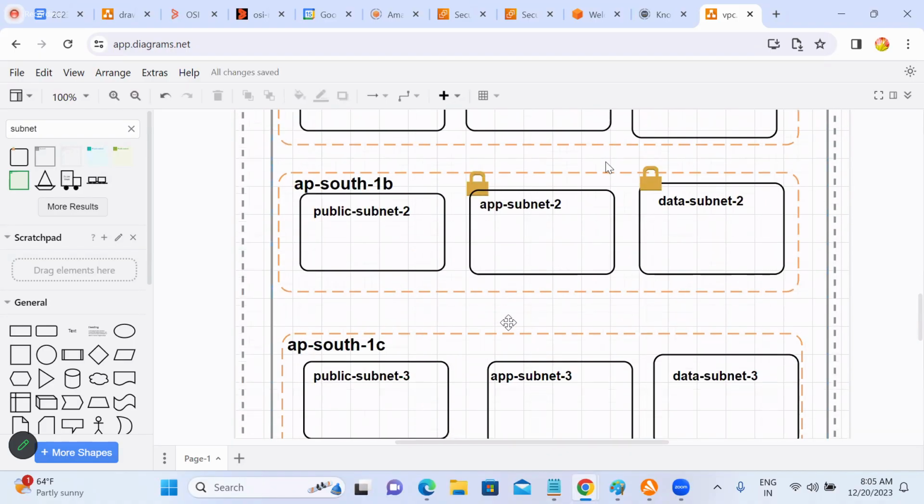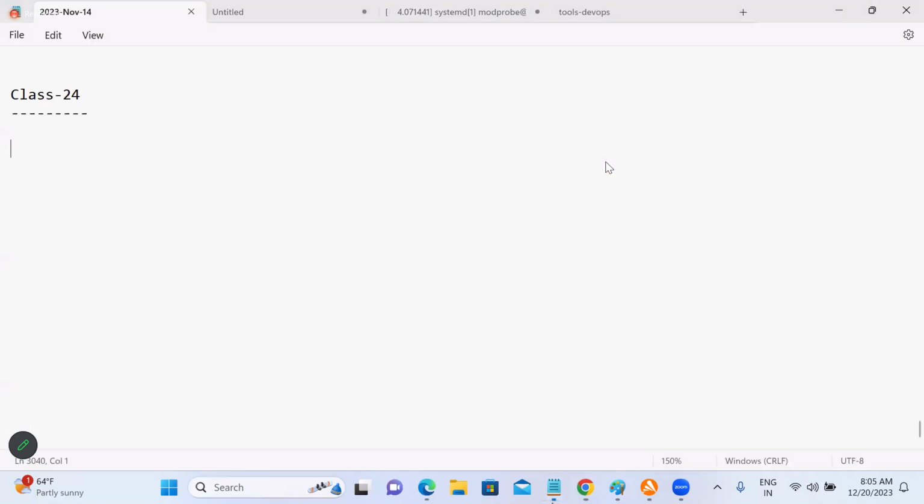Let me keep the flow and the steps as well. One is, let's go with a 0.0/16 series. I'll go with this.